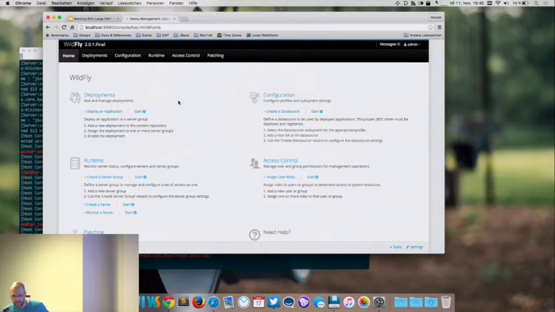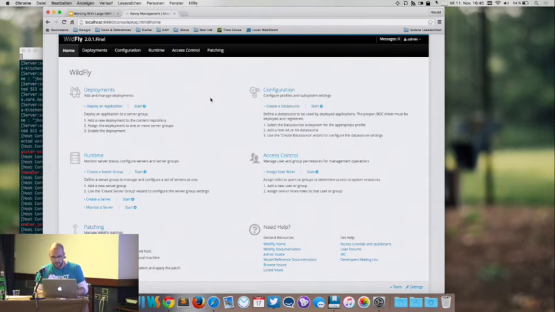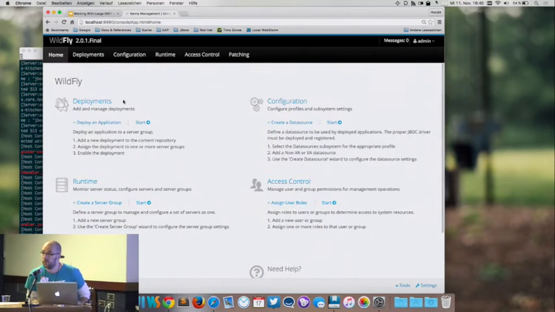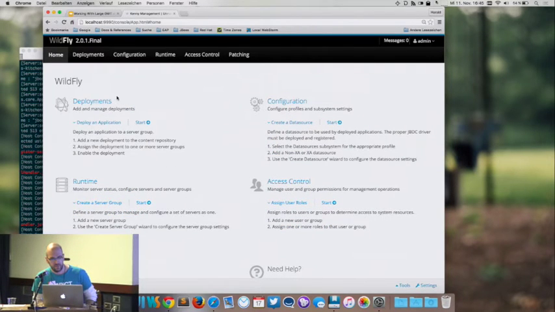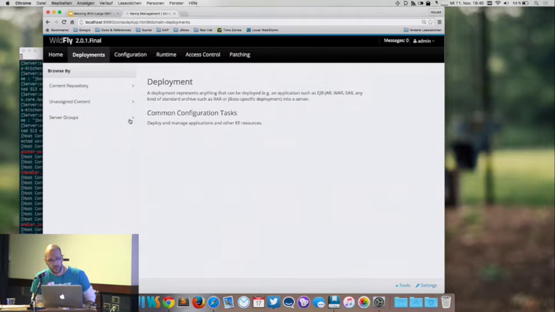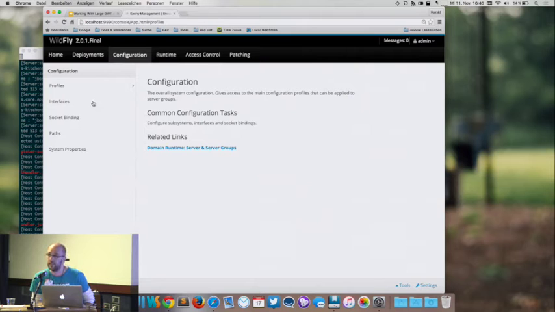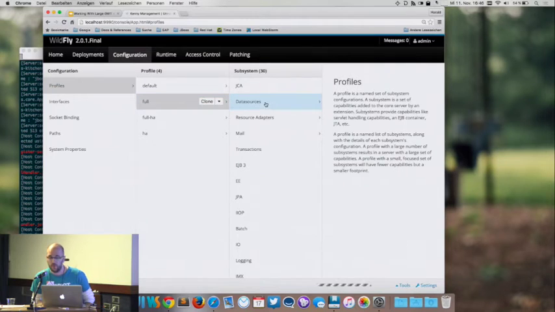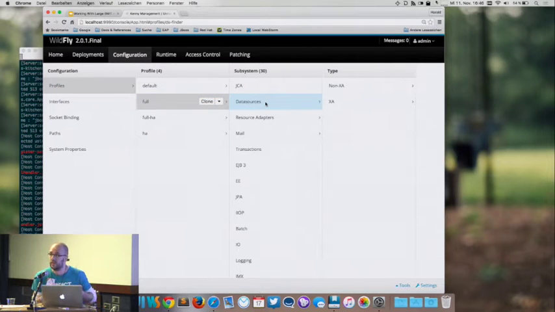What you see here is the home page of the management console. It's all about configuring and monitoring the WildFly application server. There are different sections on the screen, like handling or managing deployments. The main part is about configuring the application server, and it drills down to different profiles and so-called subsystems, which provide specific features of the application server.